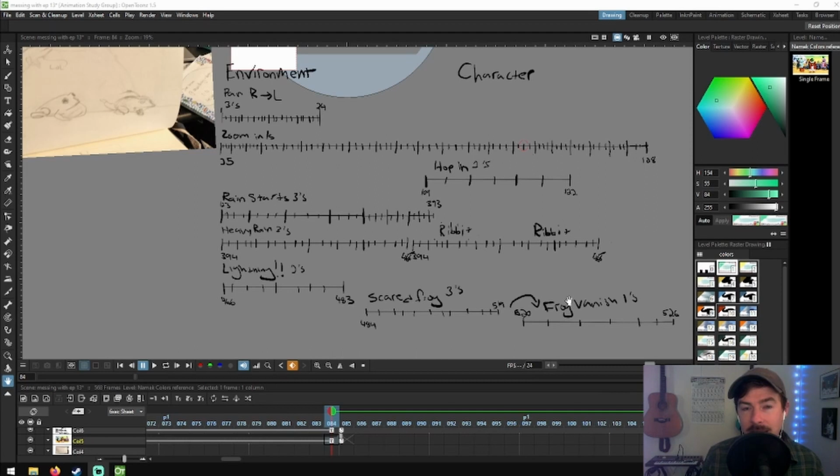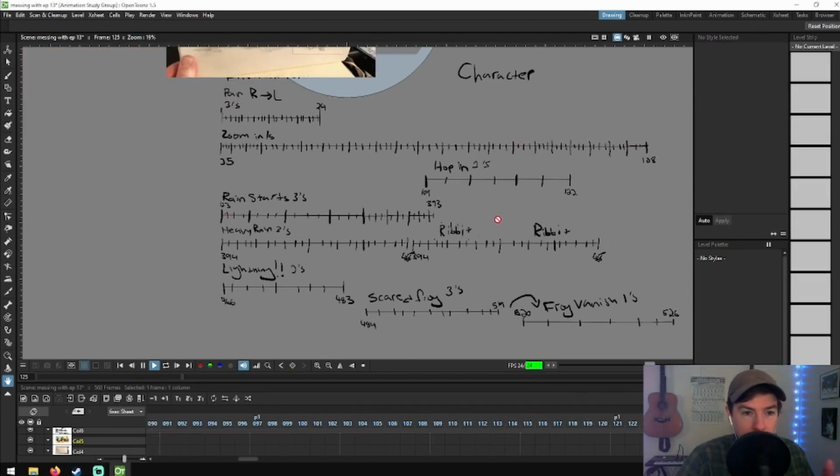And when the frog vanishes, I'm not going to animate the frog. I'm going to kind of improvise. I think I'm going to do it straight ahead, but I'm going to make the water splash in the direction that the frog takes off in. So this is the original plan.